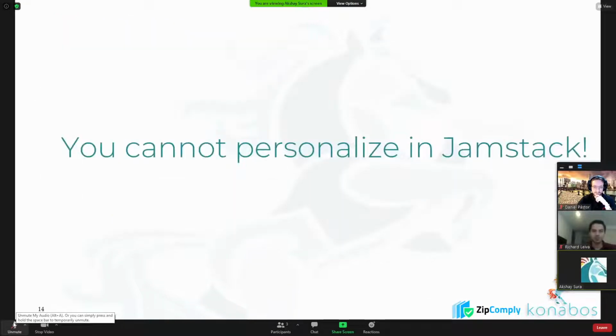Going to the next part. So personalization in Jamstack, this is a question we get asked quite a bit. As you guys might know, we've been doing Jamstack quite a bit in the last year or so. We've used quite a few other platforms. We got a lot of work done. One of the primary questions we have from the marketing department is, can you personalize on Jamstack?